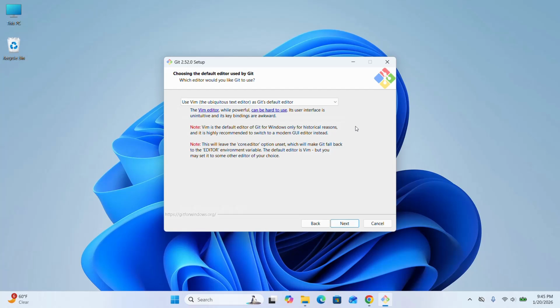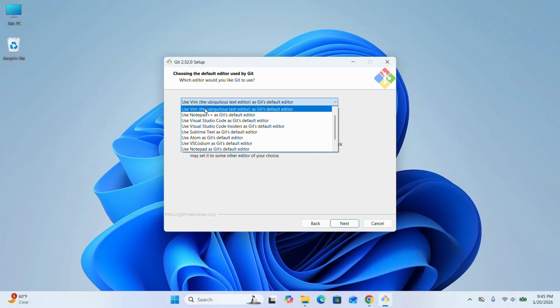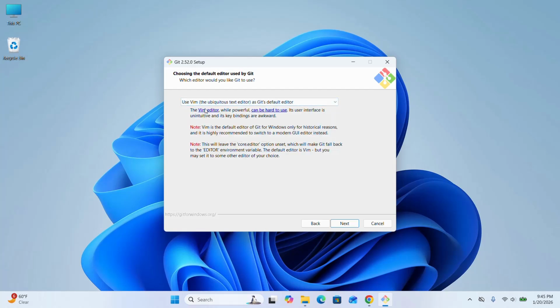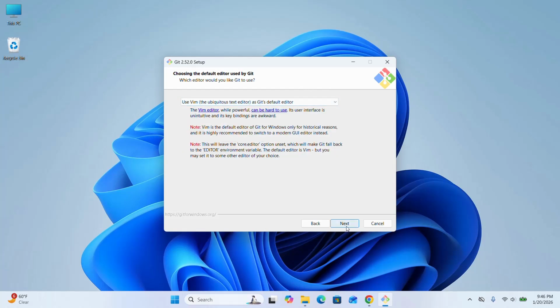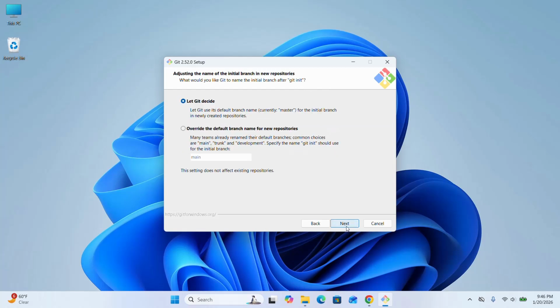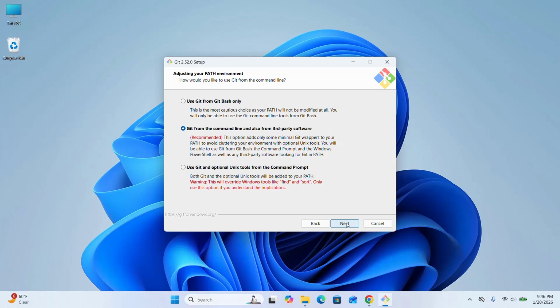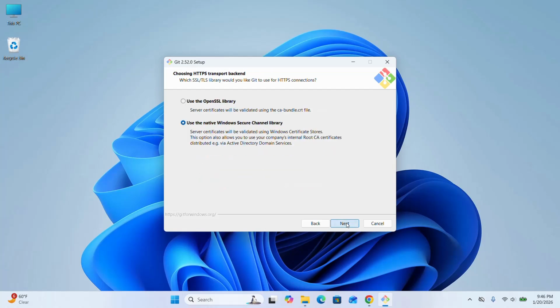Okay, now choose the default editor used by Git. I'm going to select this default editor. If you want to use another, select from this drop down list. Okay, then click on next, click on next, click on next.